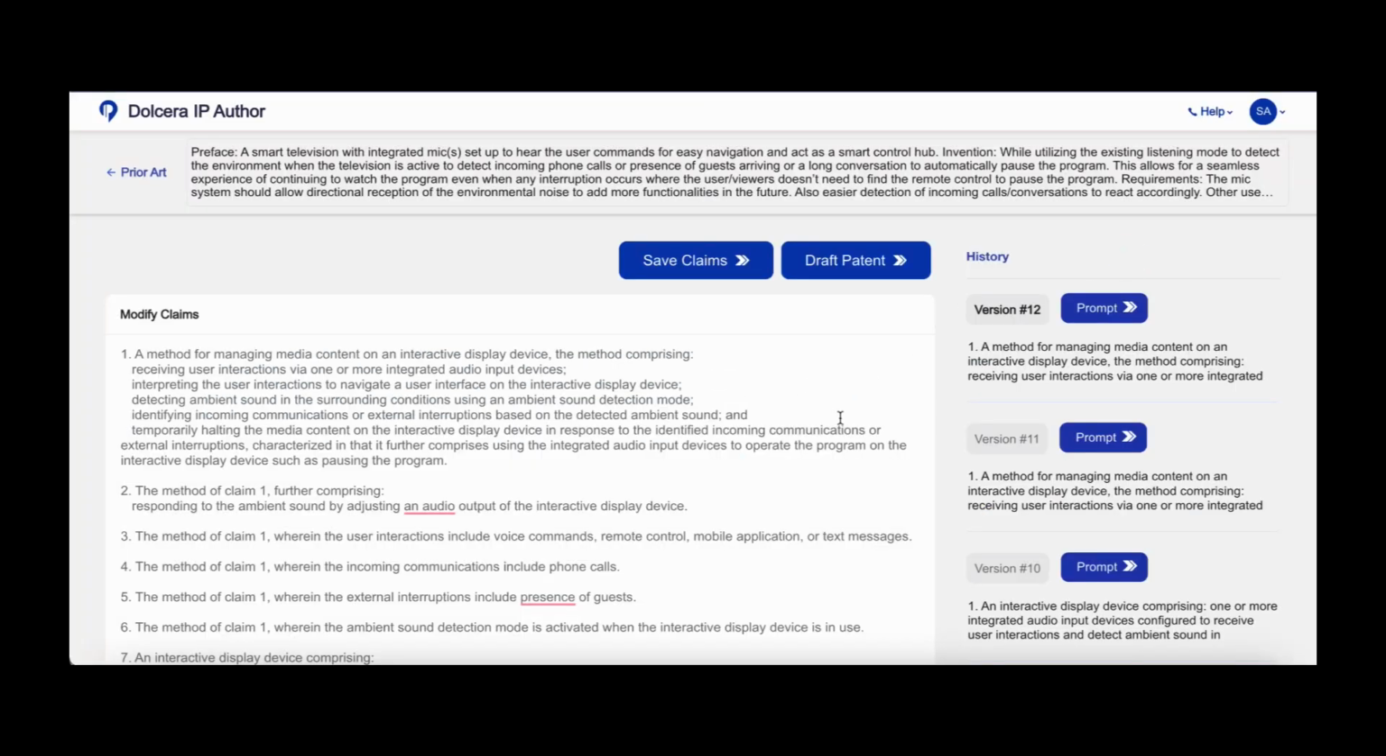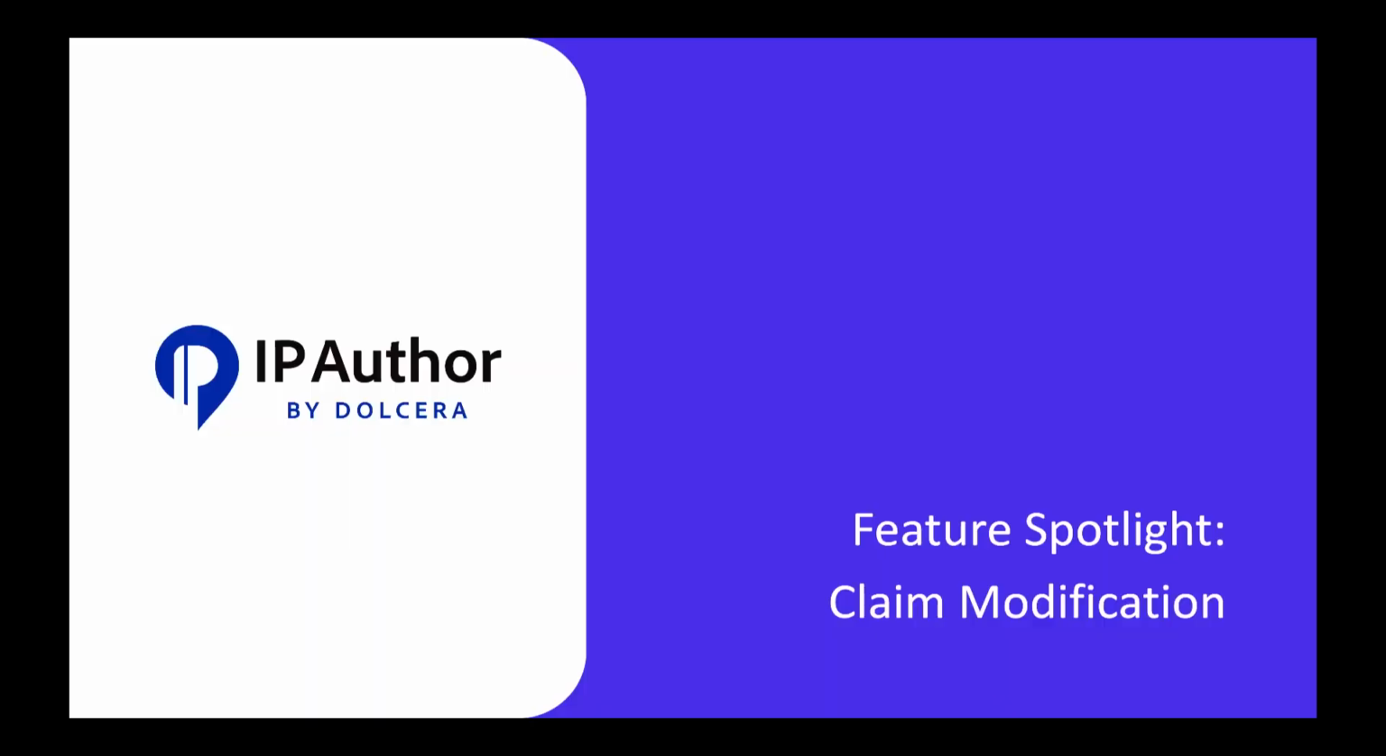It gives you the two-part claim as an output. So it understands that the two-part claim is associated with the independent claim and makes the change across all independent claims. So as you saw, that's IP Author Claim Spotlight.